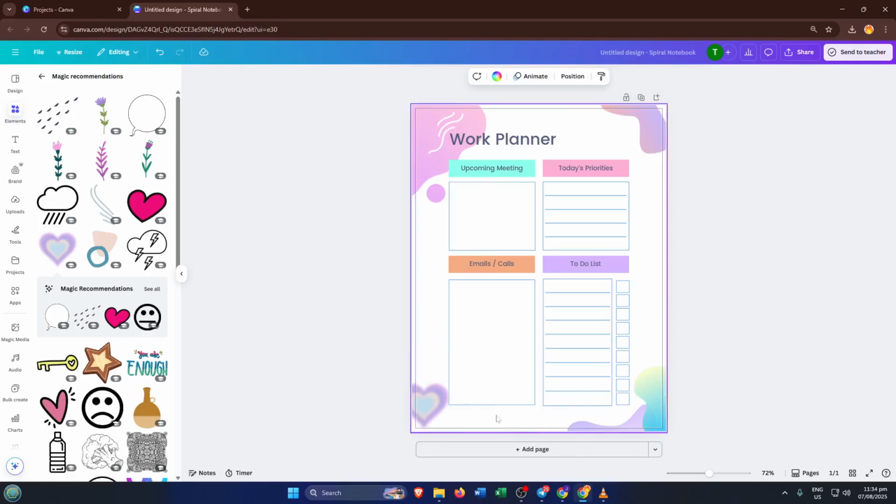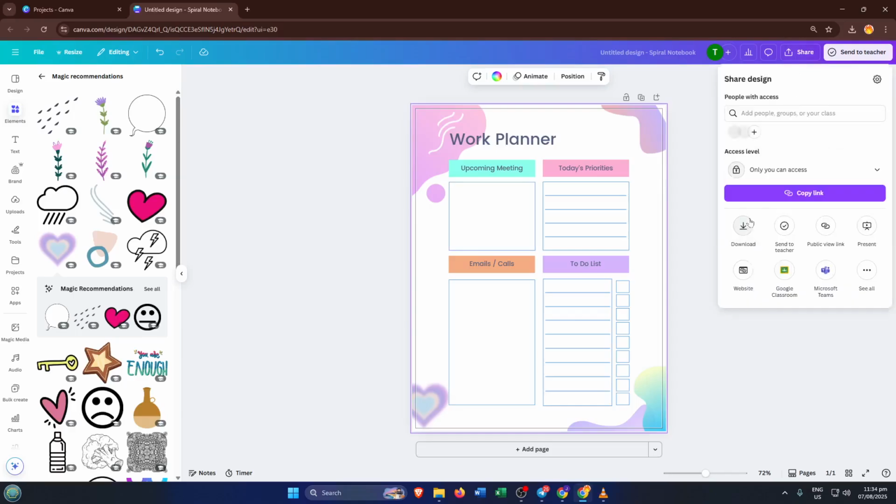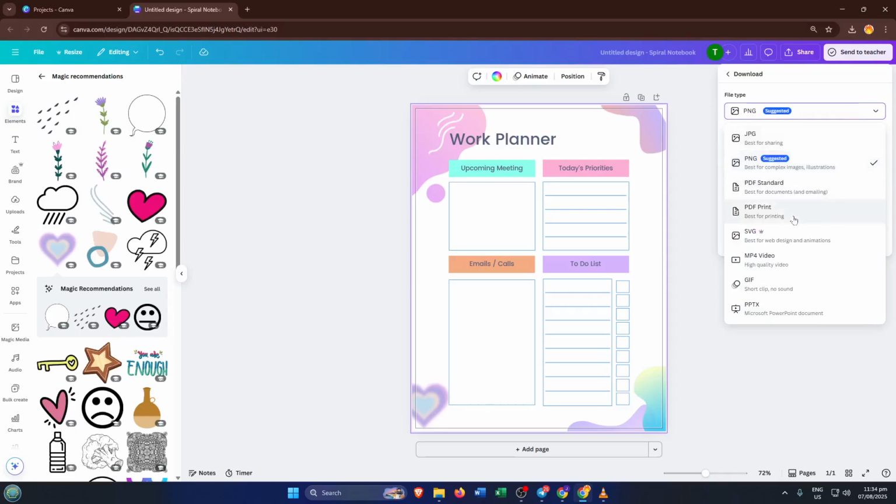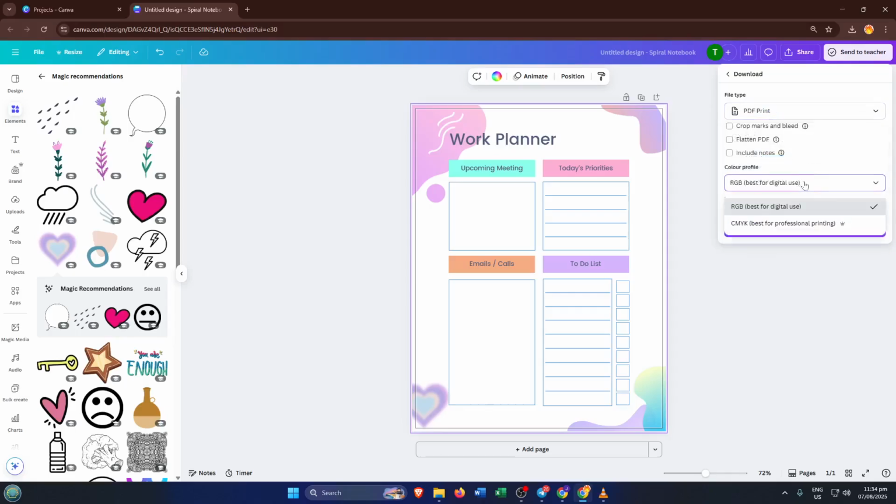Once your planner looks the way you want it to, you're just about ready to save it as a digital product. Here's a really important detail. When you're ready to download, hit that share button up in the upper right corner, then choose download. For printable planners, you'll want to select the PDF print option and make sure you select CMYK if Canva prompts you. CMYK is a color mode that's optimized for printing, so your customers will get nice, accurate colors when they print their planner at home or at a print shop.